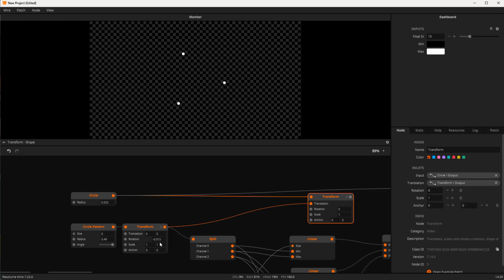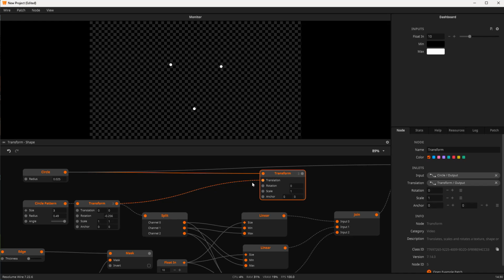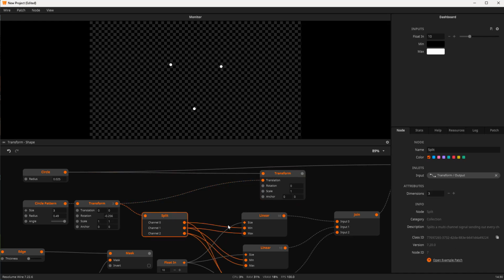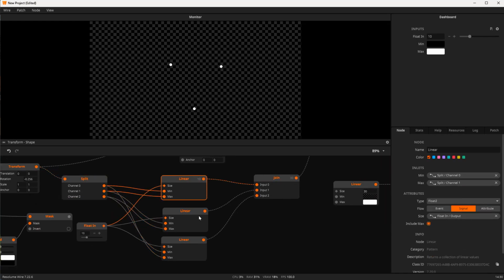So if I rotate this around, you'll see that I'll get different places that I could rotate that, right? I can set it up so that the triangle is with the top pointing down, right? The reason I would do this is because then I could split those three channels into their own floats, then take those three channels and put them into linears.